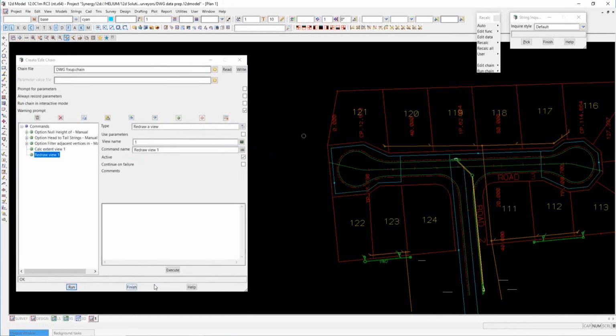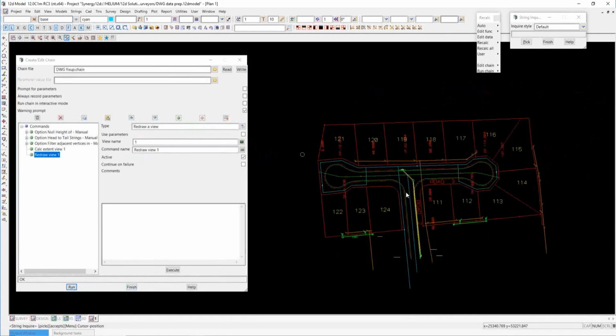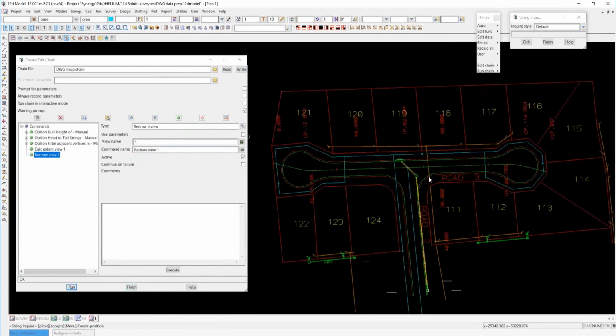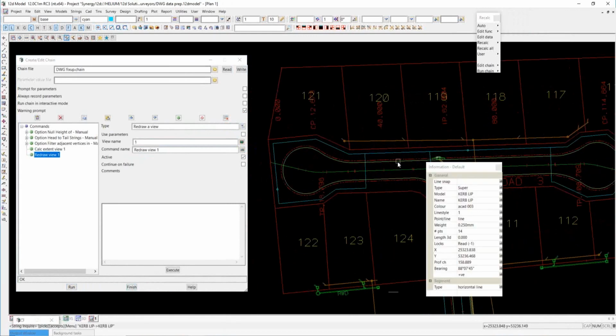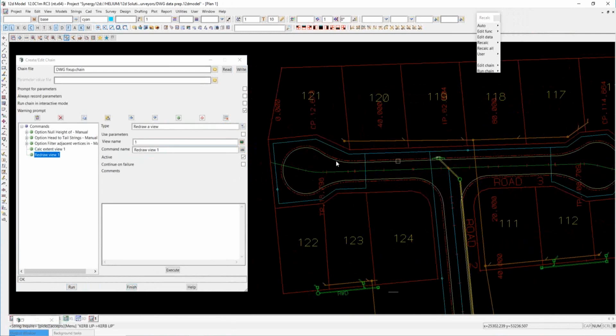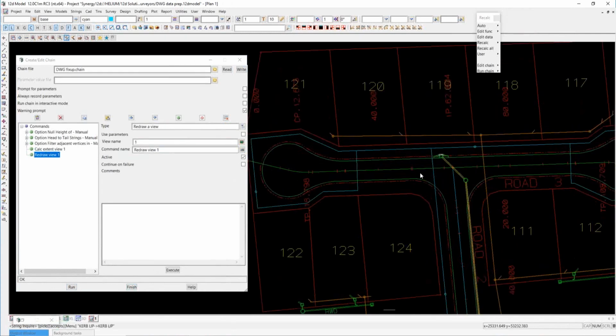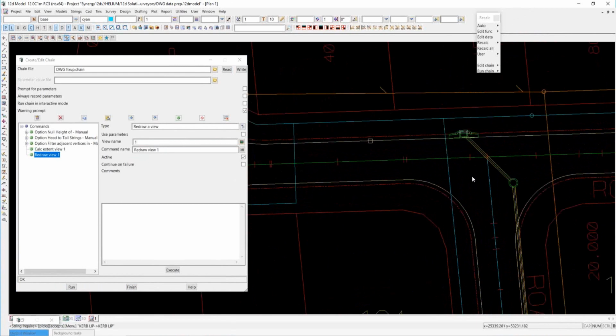So I'll just hit run, and you can see then it's got rid of all the null, all the 0 heights. And if I do a string inquire, it's joined all of those strings, and then it's also gone and filtered the points there. So what I'll do, I probably should have shown you this beforehand.